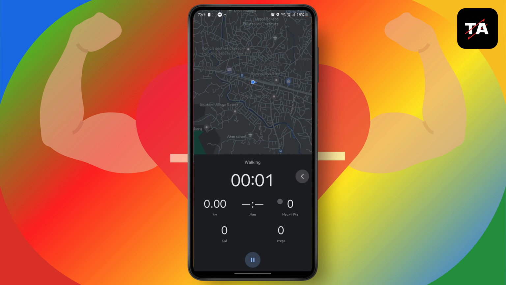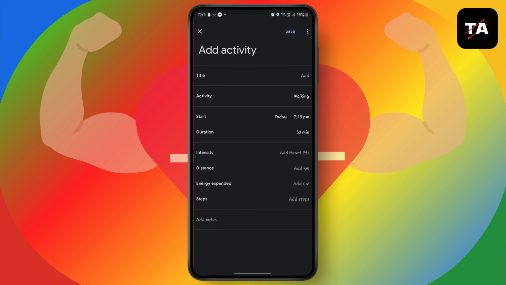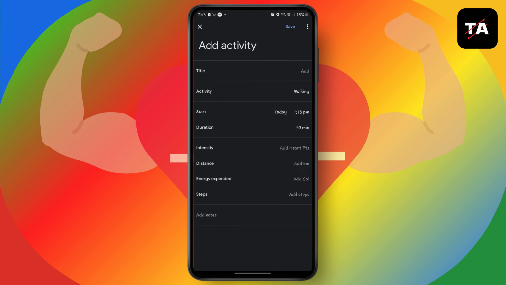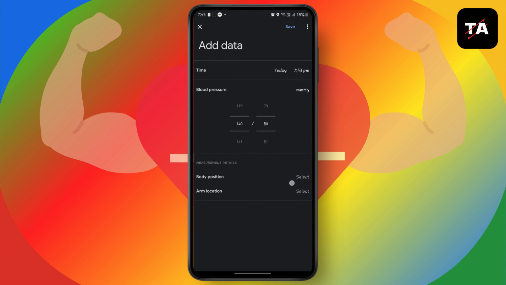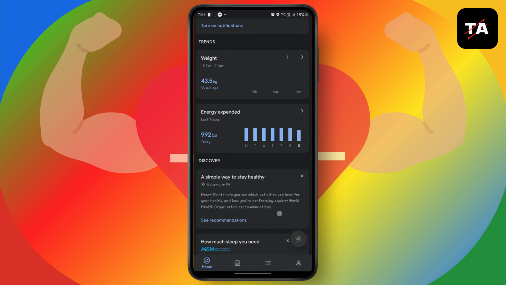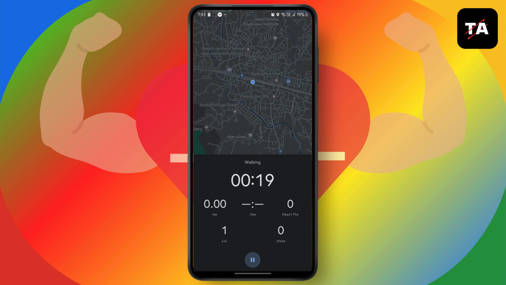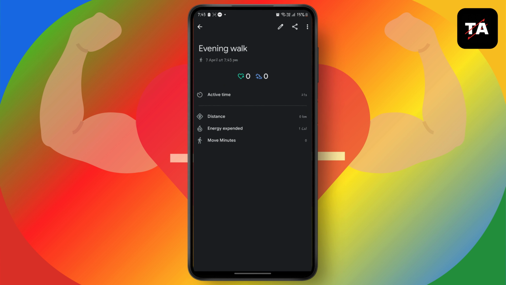Let's talk about the workout option now. When you start an activity, you get this type of option to choose the sport or activity. When you start a workout, you see some data including the duration, heart points, calories, and steps. The pause and stop buttons are right on the bottom. When you finish, Google Fit automatically adds a title and shows the whole data.